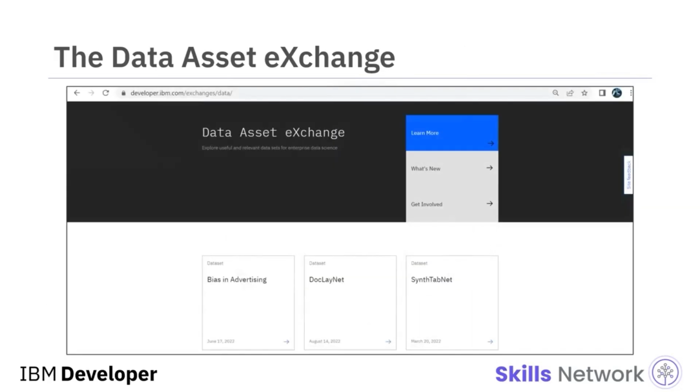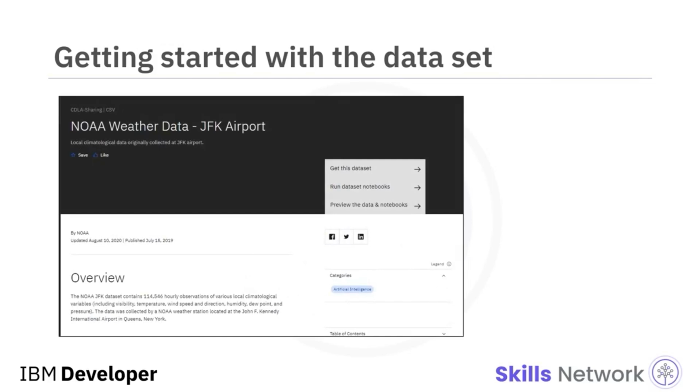In the Data Asset Exchange, multiple open datasets are available for you to explore. Let's say you found a dataset that might be very interesting to you, the NOAA Weather Data JFK Airport dataset, which contains data from a weather station at the John F. Kennedy Airport in New York.